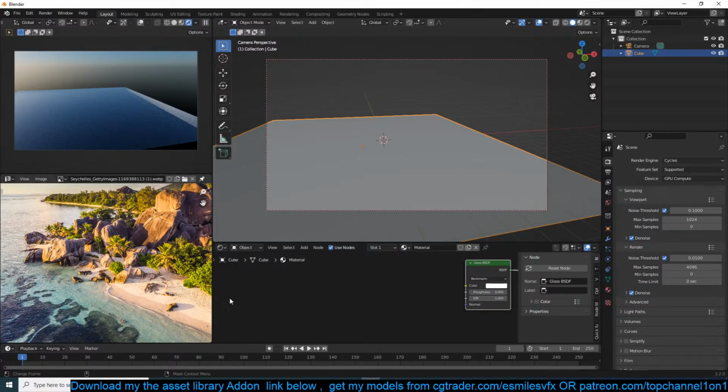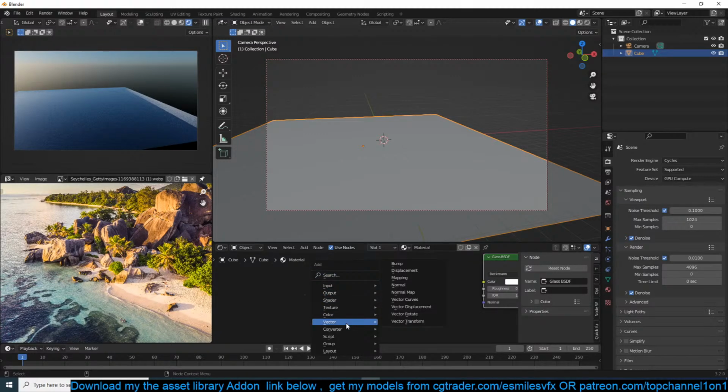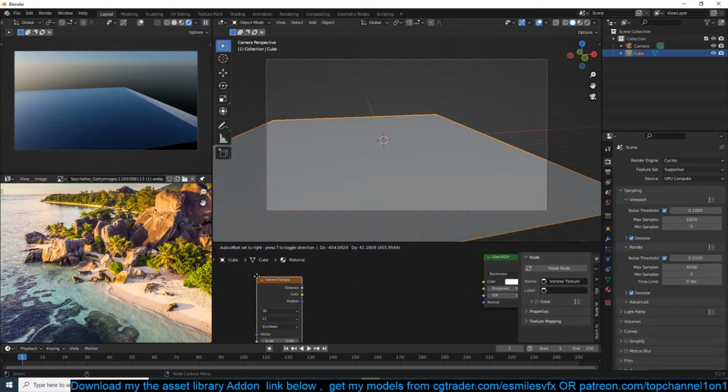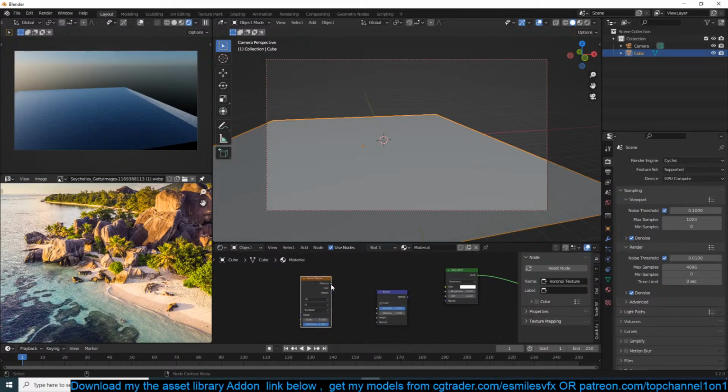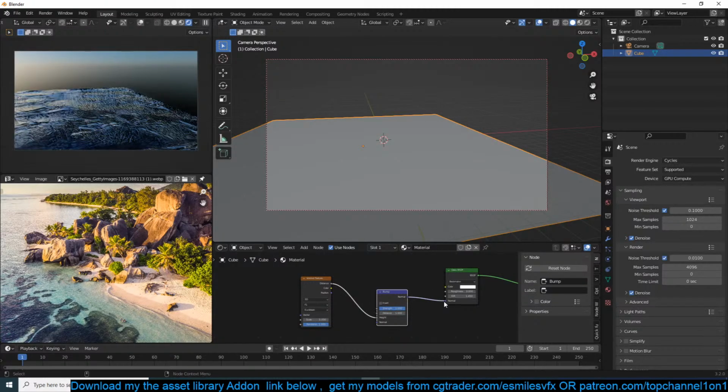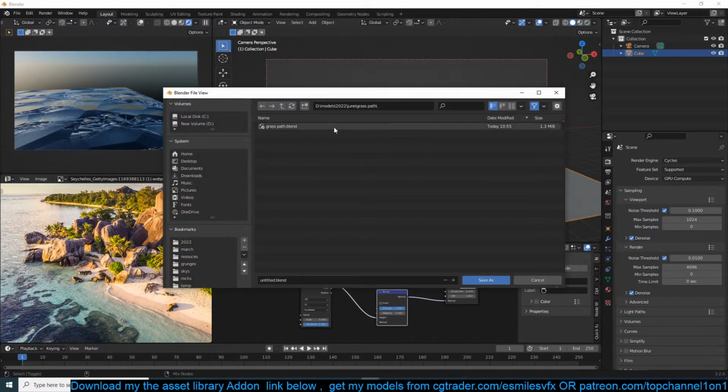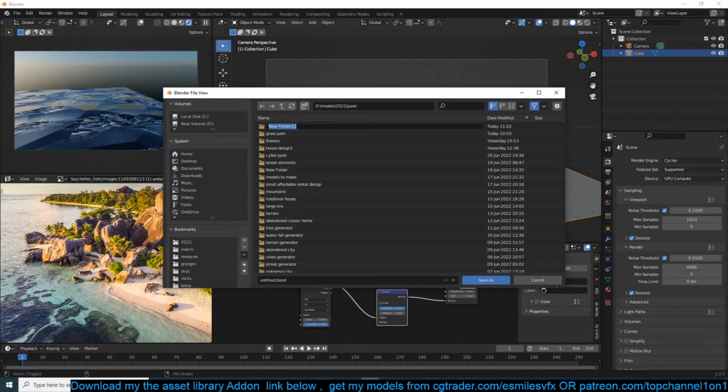Okay, let's add some water bumps or waves. Let's use texture Voronoi. Save this as beach.